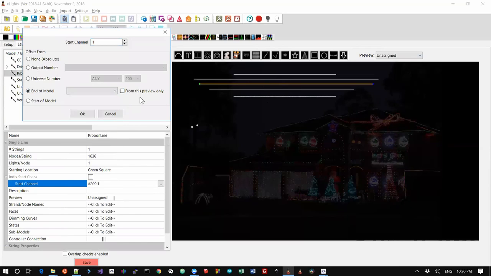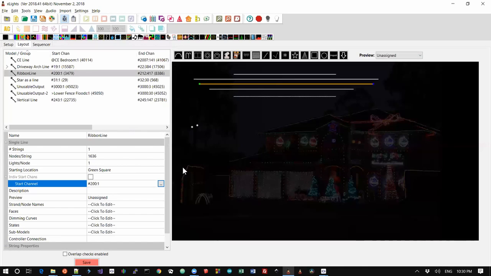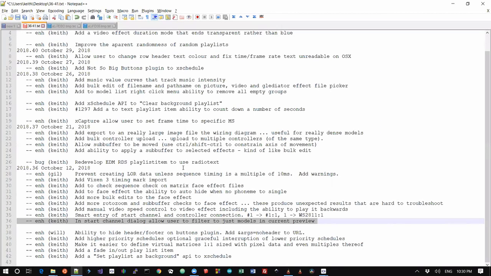But it's a way to try and filter the list down and make it faster for you to find the models when you're chaining them together. So that's what that one's all about. All right, let's move up.